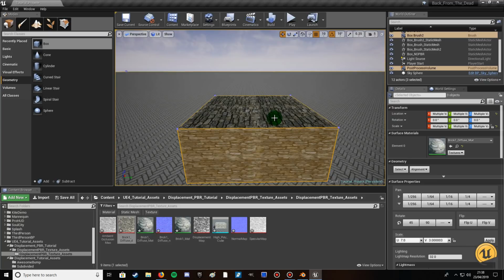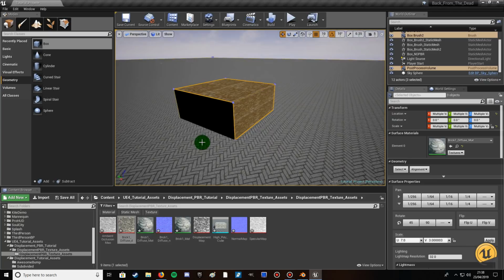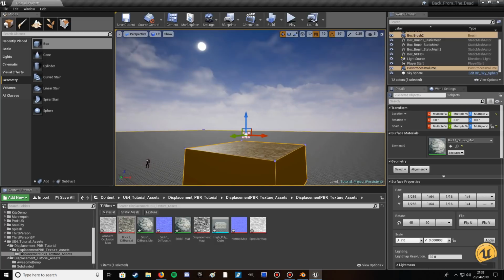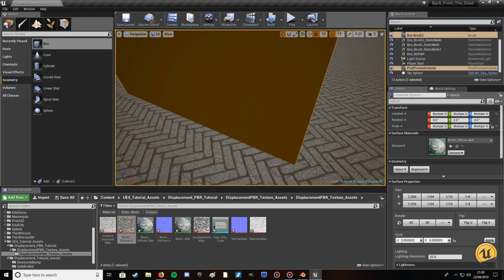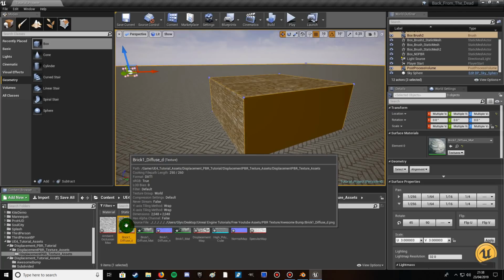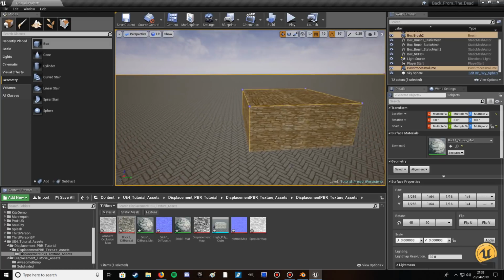So what you might want to do is just quickly hold down Control, go around your box, and just highlight them all by left mouse clicking and holding down Control. And drag your brick one diffuse texture back onto it. As you can see, it's now applied to all of it.